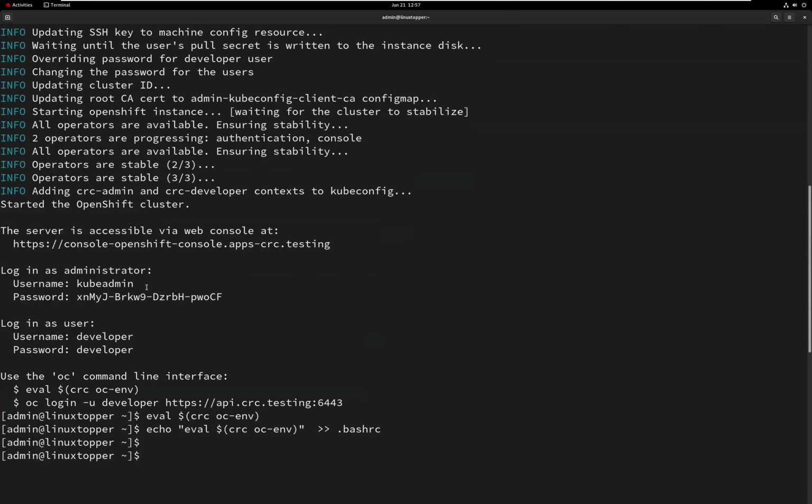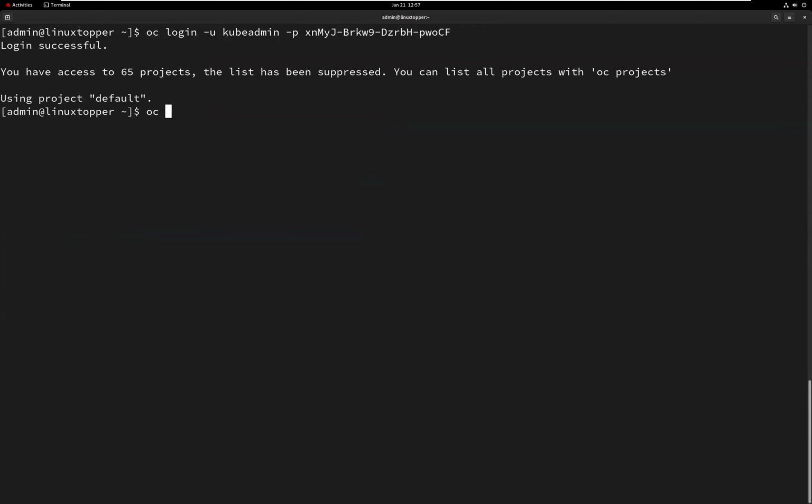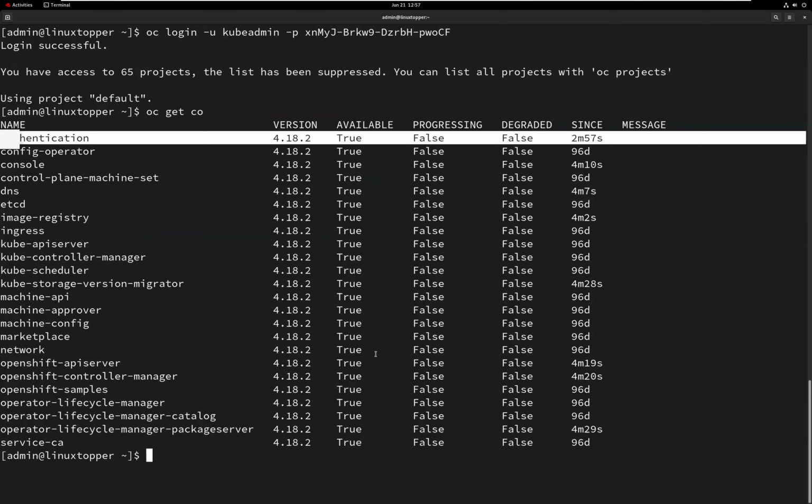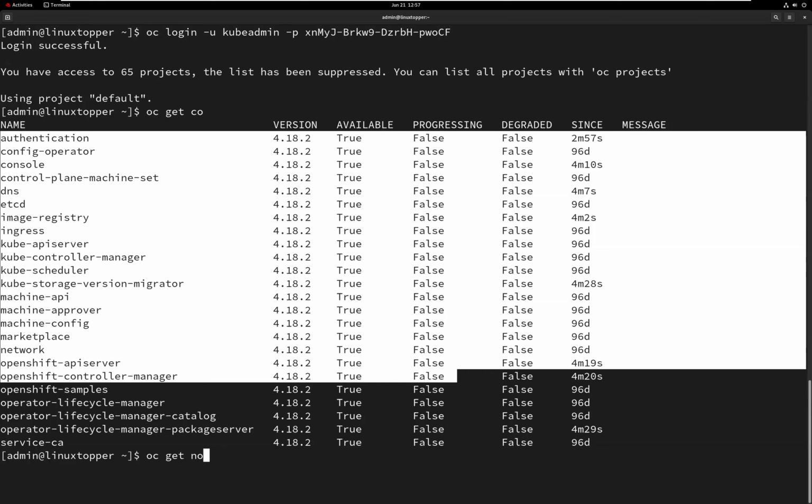Yeah. Copy the kubeadmin password. Run oc login -u kubeadmin -p for password. Paste the password and log in. Yeah. See. Run oc get co. Check whether all cluster operators are running fine or not. See. Run oc get nodes command. Check the nodes. Yeah, you see.